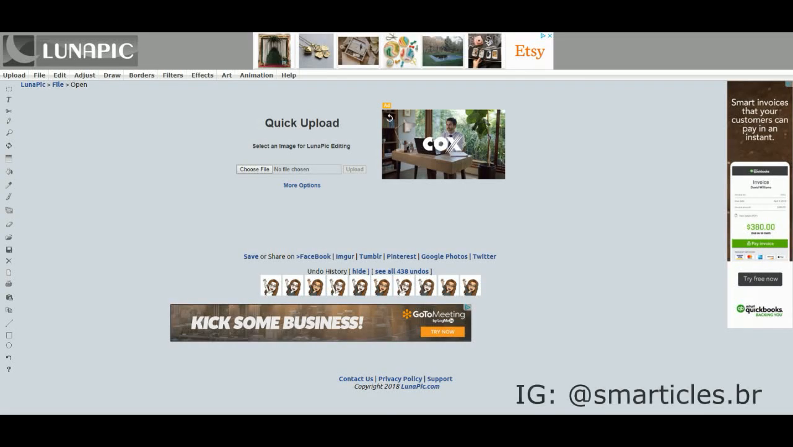Hi everyone, my name is Monique and today I'm going to show you how to convert your Bitmoji to a black and white image. The two online applications that I use are lunapic.com and vectorizer.io.